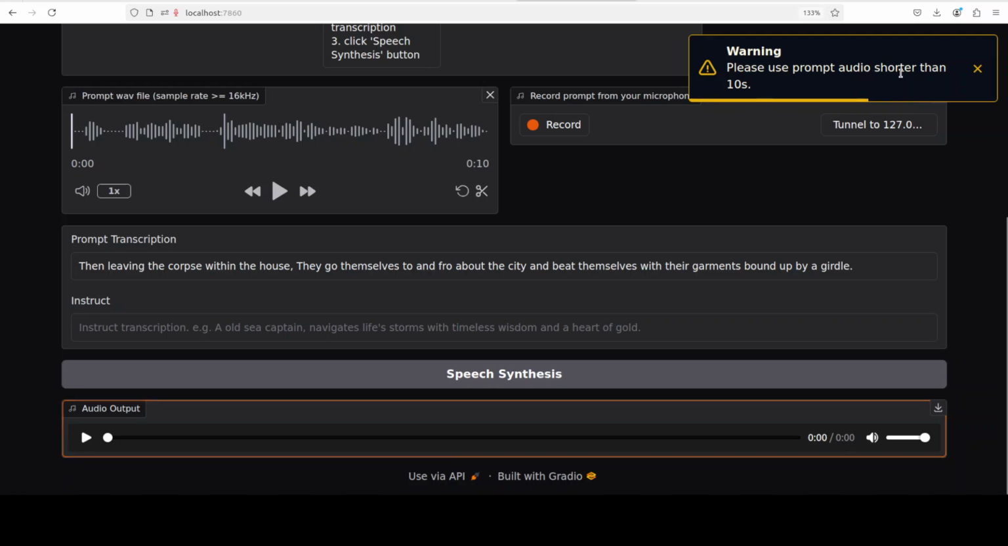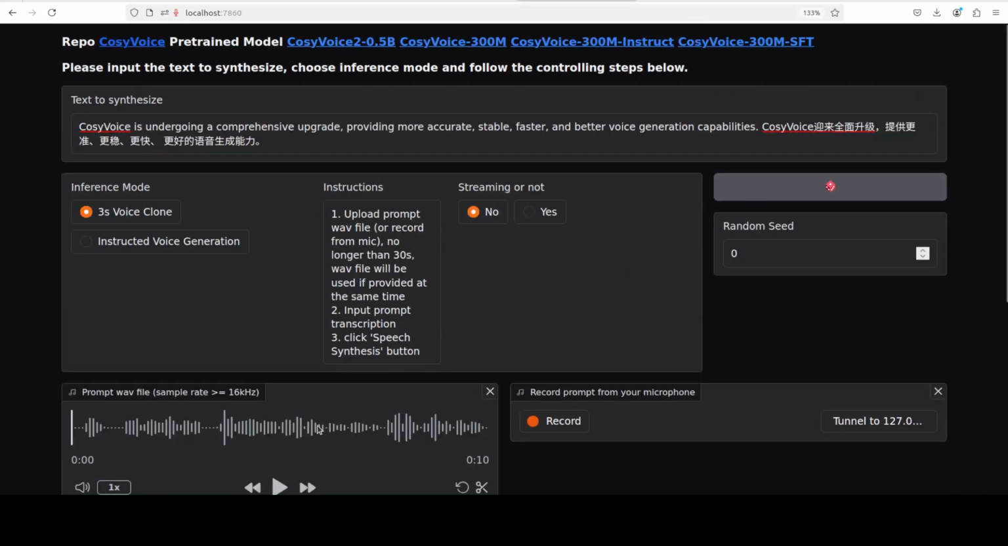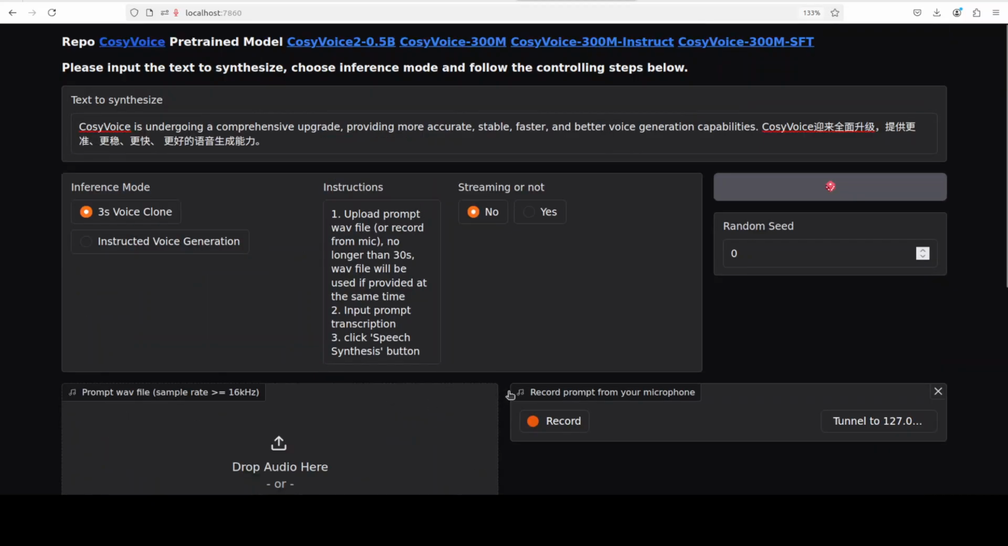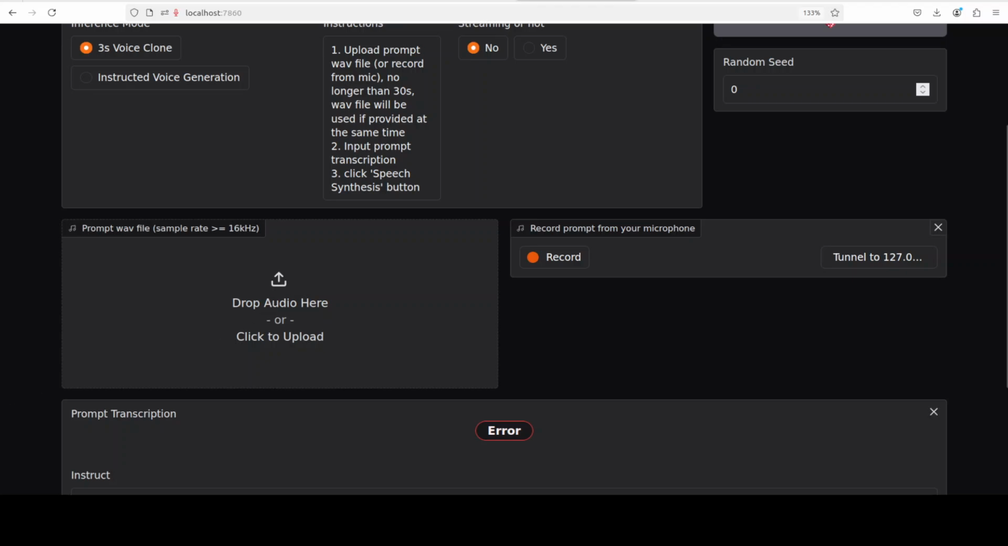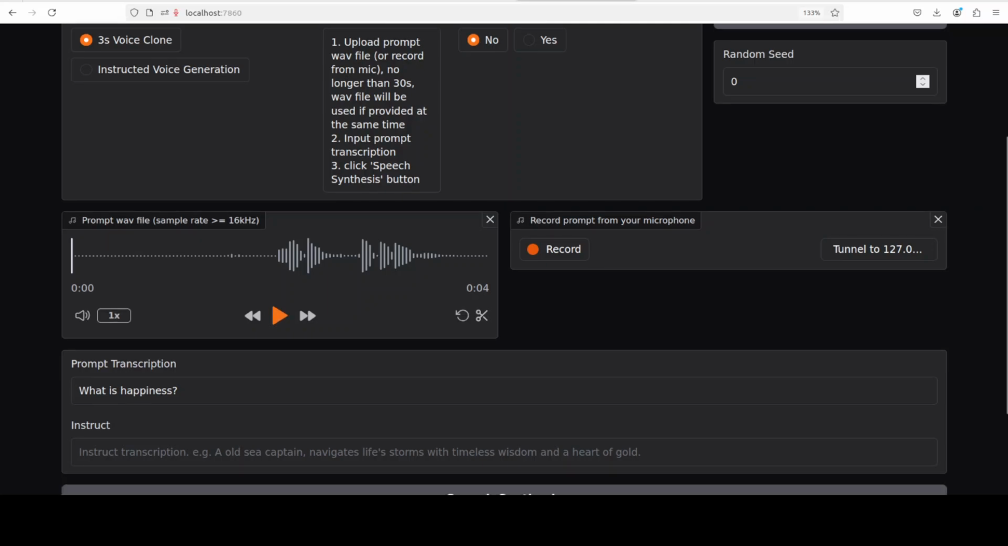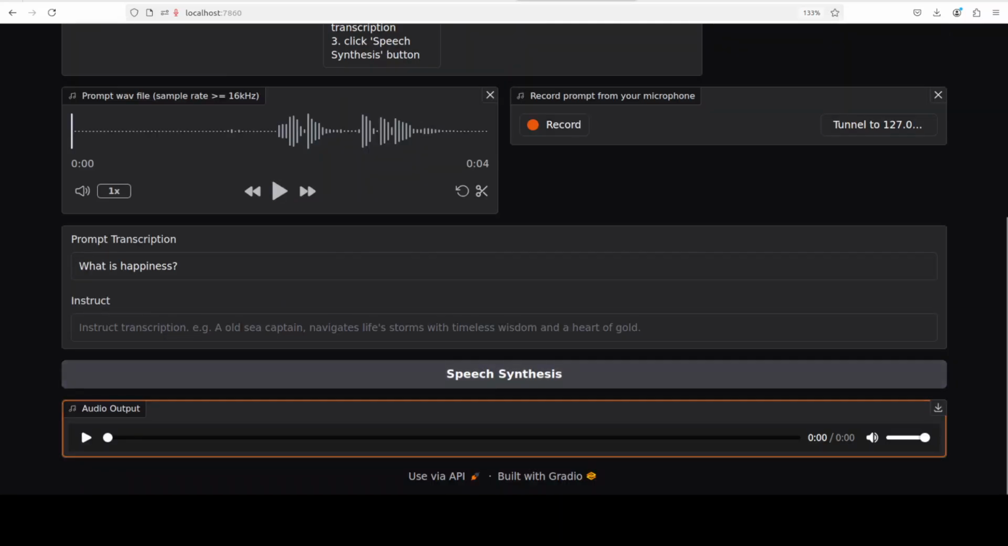It says please use prompt audio shorter than 10 seconds. Okay, so my prompt audio is slightly bigger, so I'm going to select any other audio. Let's click on X here. Now you have selected this 3-second audio in my own voice. Let's see if it works now.